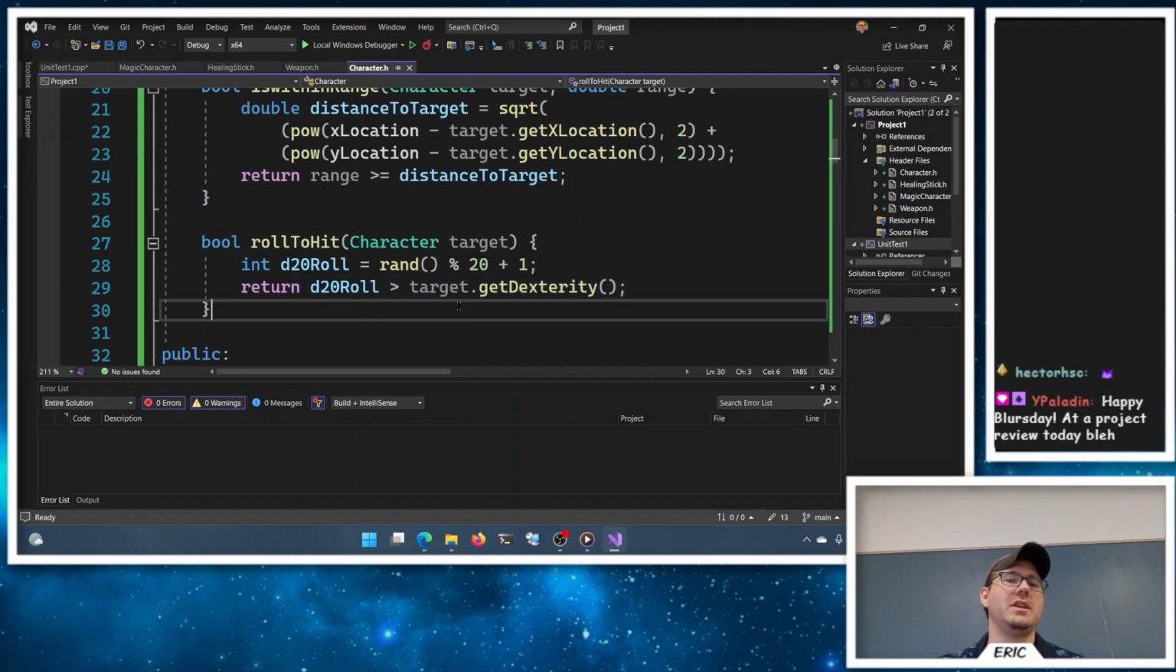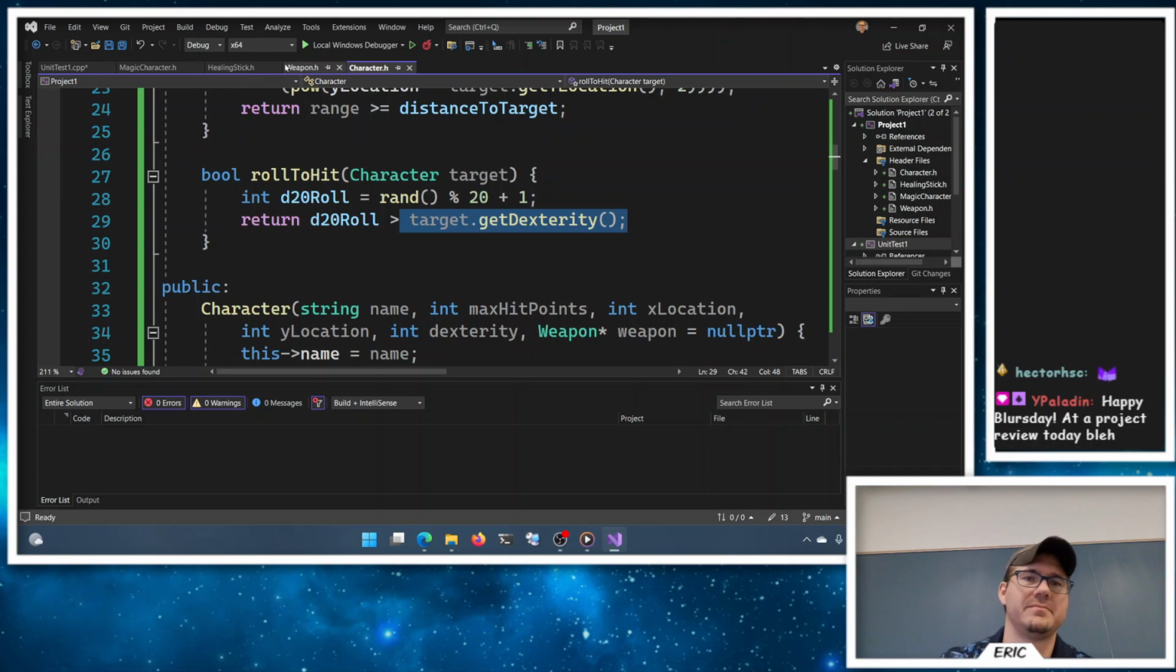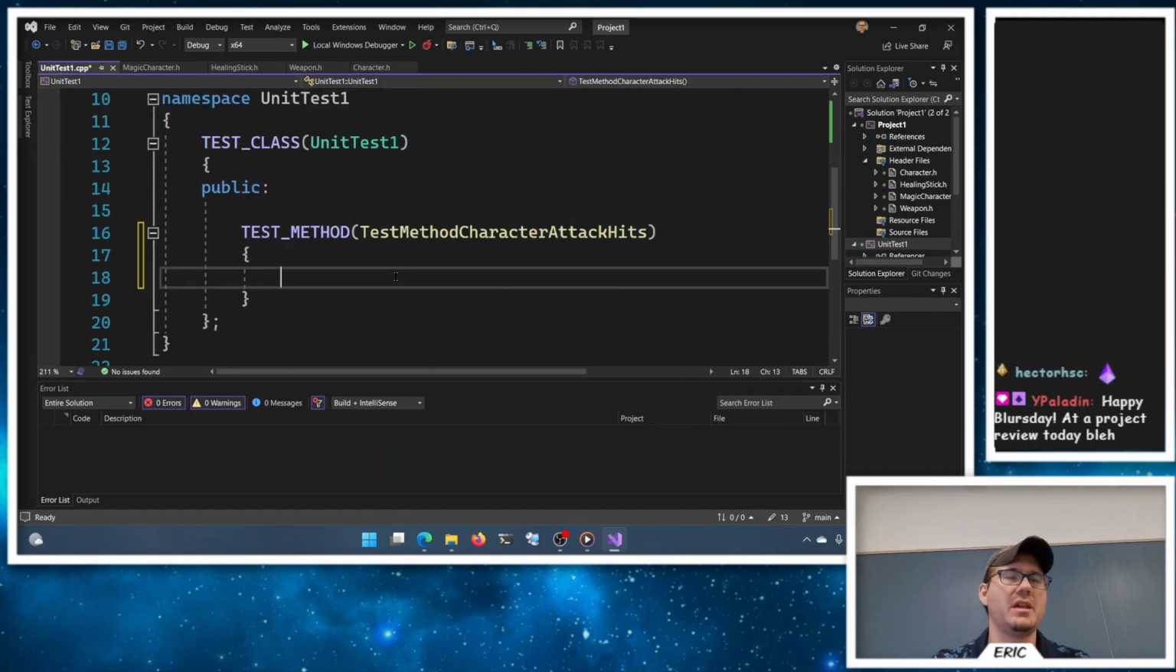Right, so by using different values for dexterity, we can force it to hit or miss, is how we can fudge that, and still use random numbers, right? Okay, cool. So we can try that. So we'll make a character for the attacker.